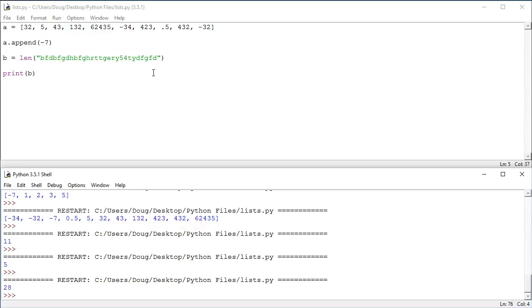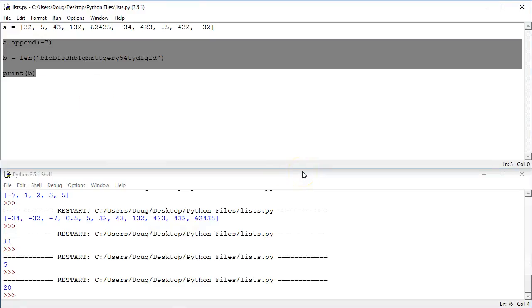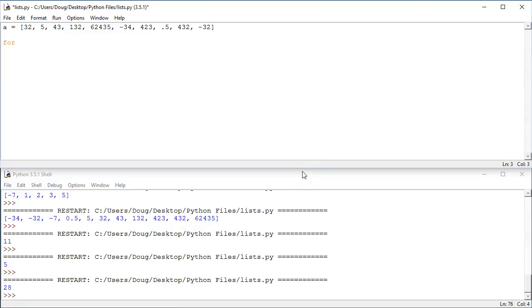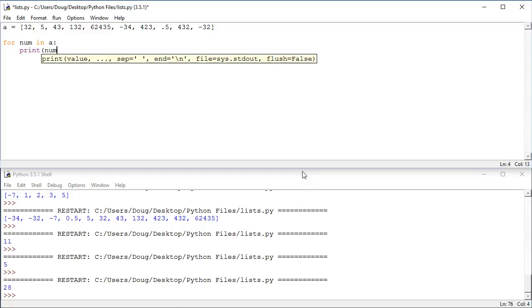All right, so for loops and lists are kind of made for each other. And I showed you an example of that at the beginning. So let me show you again how that looks. So I could say for, a lot of times we use the letter i for some reason. And then for i, or let's just say, let's do something else. So let's do like for num in a. And then I could print num.